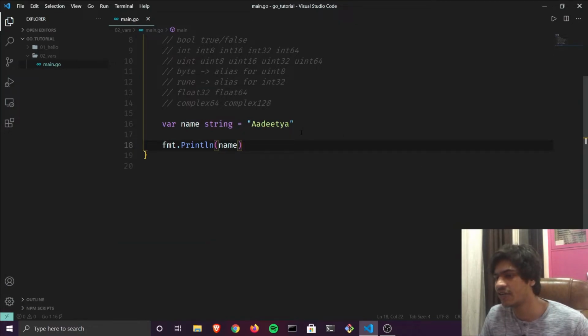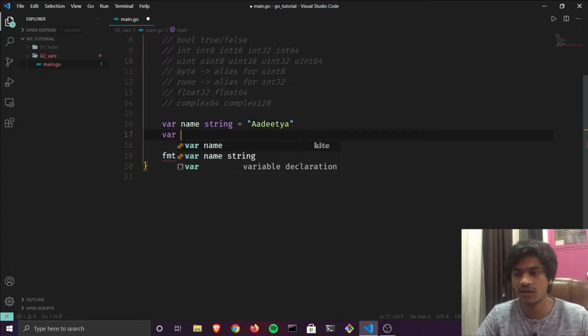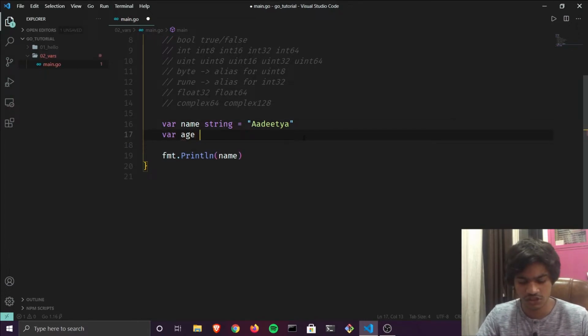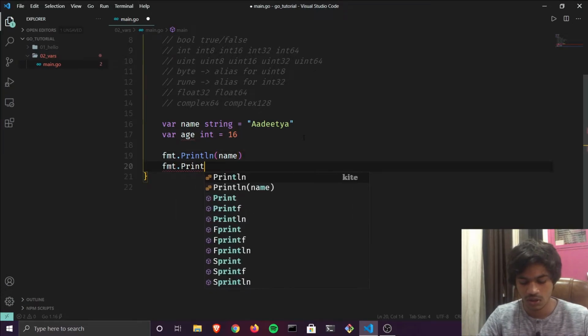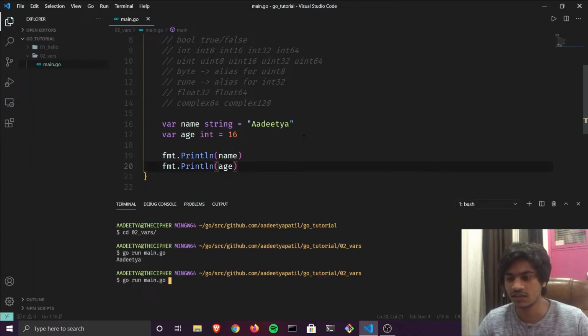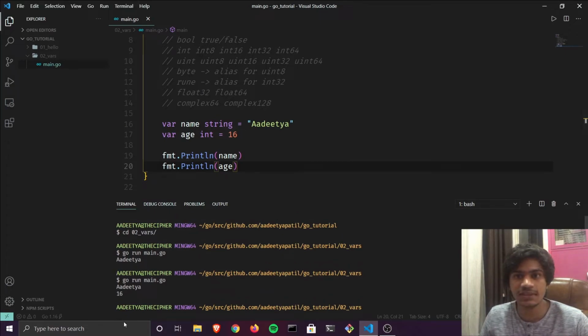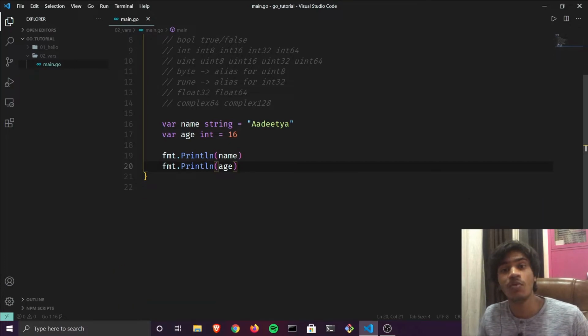So let's try defining another variable. Let's try defining age. Age int equals 16, and let's print it. fmt.Println age, and let's see, go run. Yeah, and it prints 16. So it's that simple. So there's one more way to define variables in Golang.